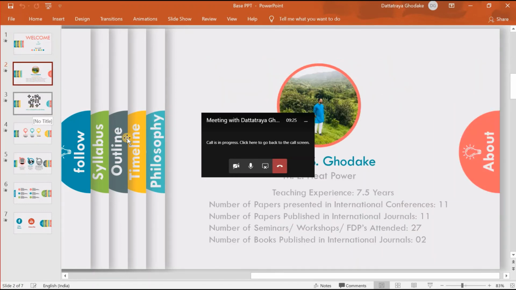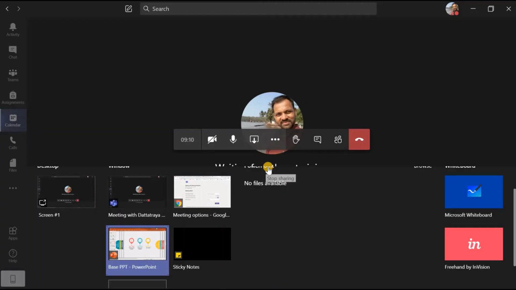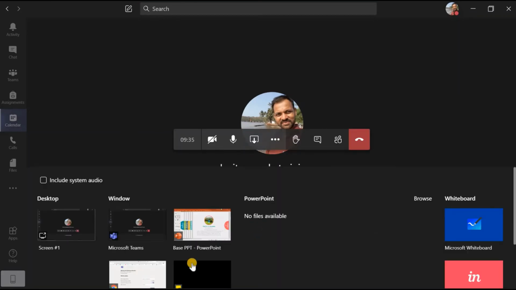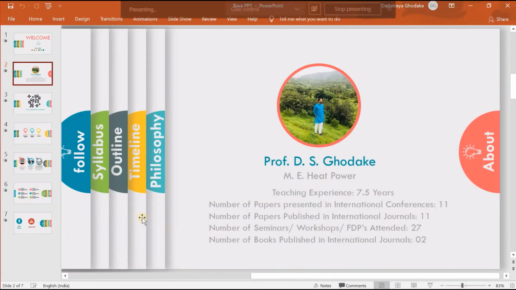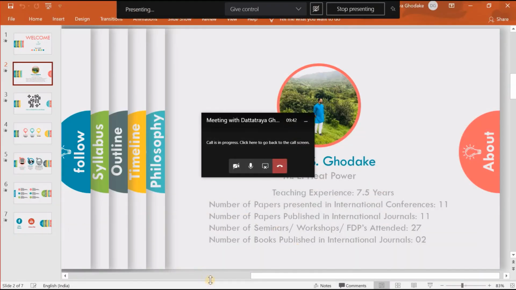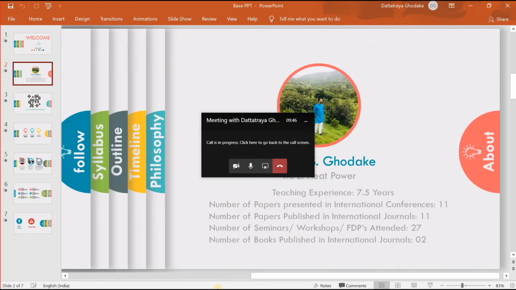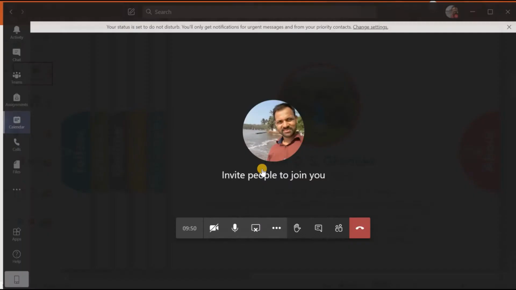Okay, and if I want to stop this sharing, I have to go to the center and click on the option stop sharing. That screen sharing will be stopped. Suppose instead of that PPT I want to share my entire screen, then I will click on the entire screen and that entire screen will be shared, and whatever I am doing on my computer will be visible to my students. If I want to stop it, I will stop.